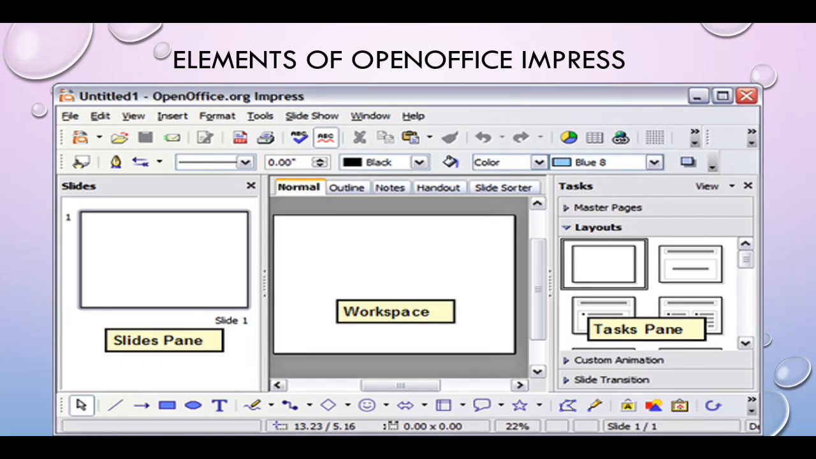Now let's talk about OpenOffice Impress. We have to learn the OpenOffice Impress. So this is the look or a window of OpenOffice Impress. So you can see this window, it is broadly classified into slides pane, workspace and task pane.